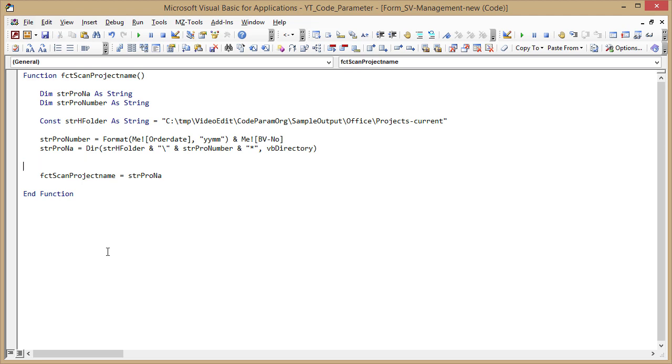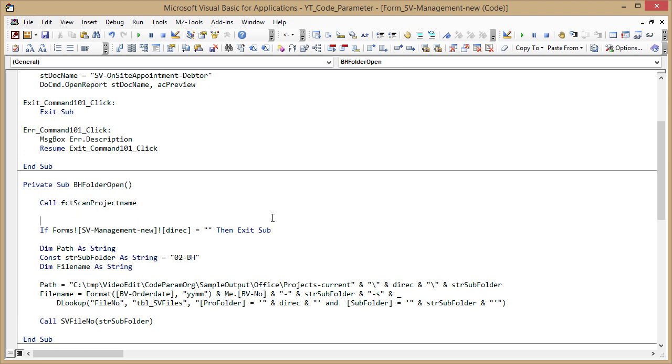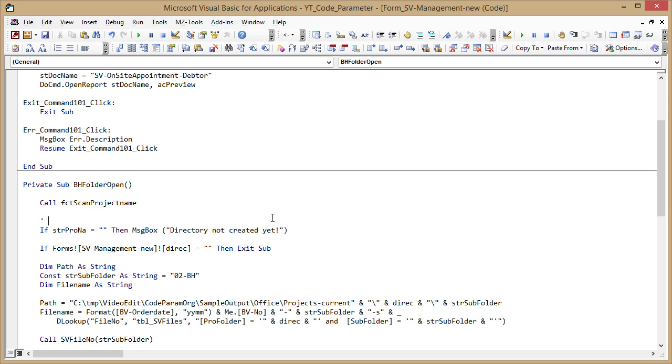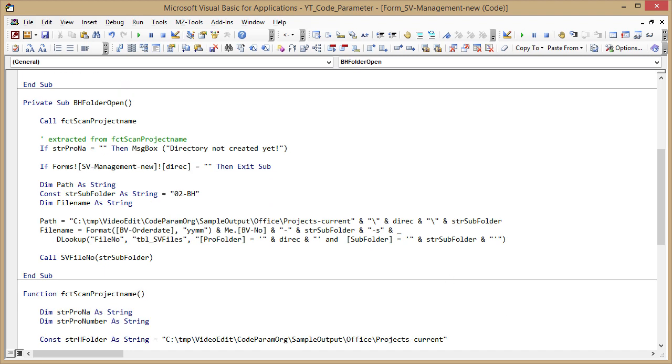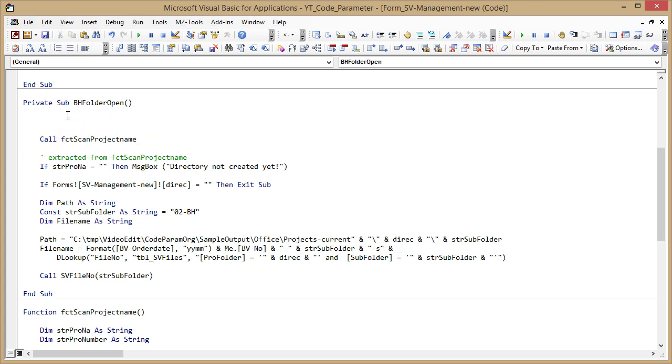And this is a line we will put somewhere else because I don't want the message inside this function. So it was called here, and now I insert that here. Put a little comment here, "extracted from the function," just as a note for further reference. So we changed our function to actually return a value, and as that is the project name, let's say project name as a string, and now we assign the project name to the return value of the function.